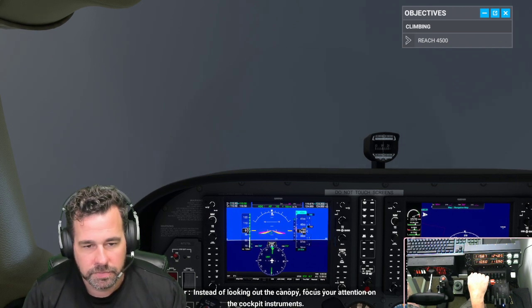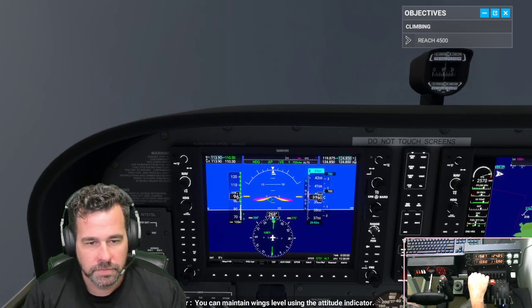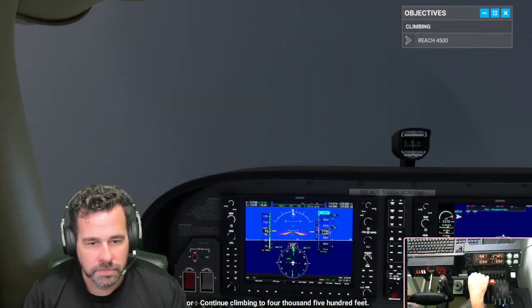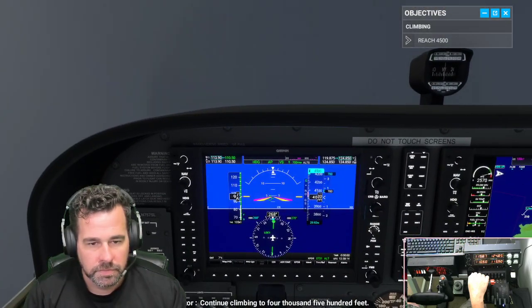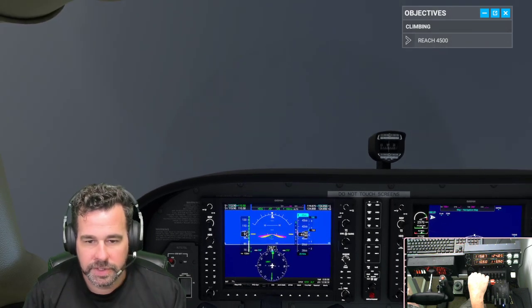Instead of looking out the canopy, focus your attention on the cockpit instruments. You can maintain wings level using the attitude indicator. Continue climbing to 4,500 feet. Almost at 4,500 feet. Once we reach that, it should turn green.